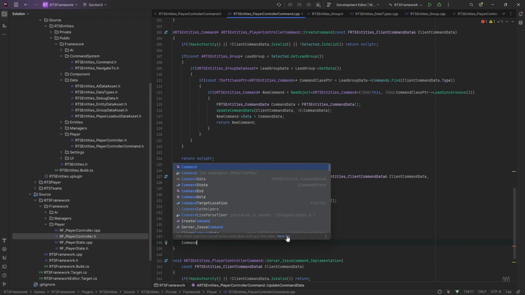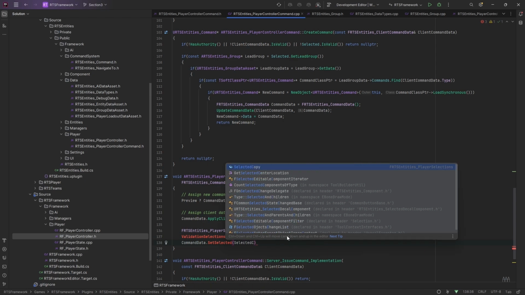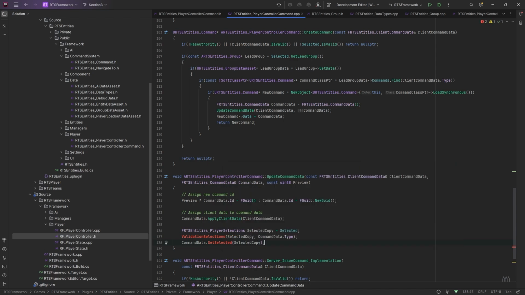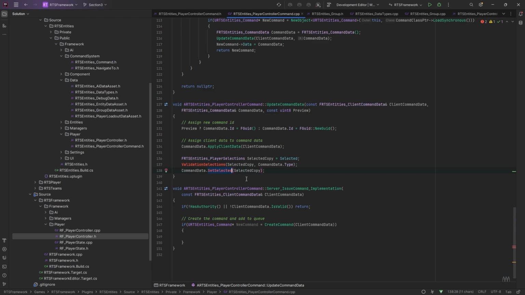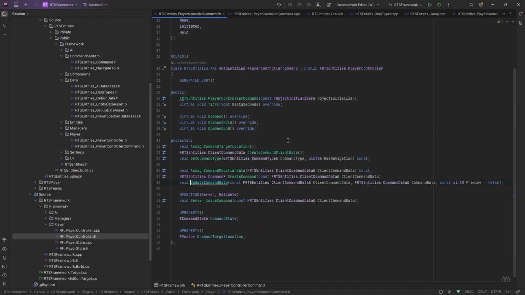But then what we're going to do on our command data is we're going to set selected. Do we have a function for that? No. I'm going to add that. And I'm going to pass that selected copy, because that'll be the filtered version. Like so. Maybe we can just set that directly. Don't really need a function. So let's set up this.